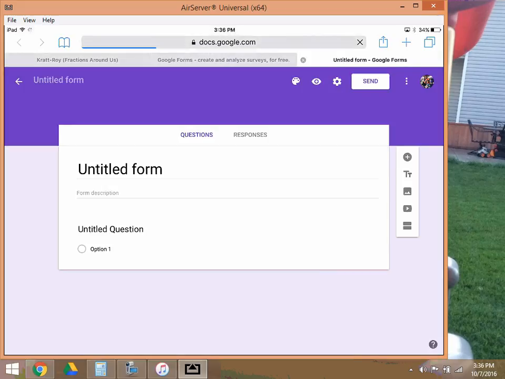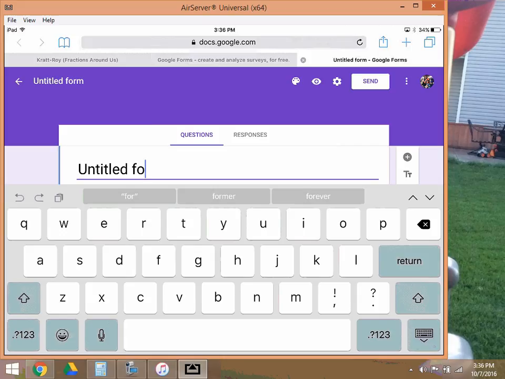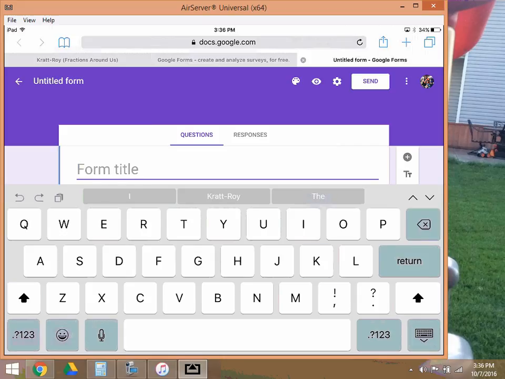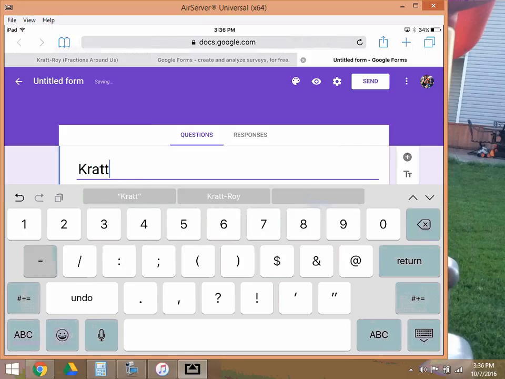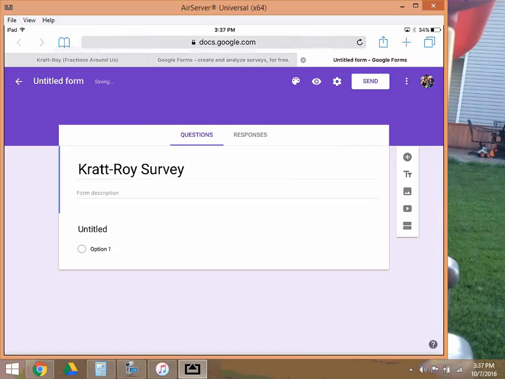I'm going to go kind of quickly. Remember, you can pause or rewind this video and do this along with me as well. At this point, you might have to log into Google, otherwise you might see that you're already logged in. So at this point, untitled form, I need to click in there and change it. What I would like you to do is use your last name, dash your first name, and then type survey. Okay, it's kind of nice if we all use the same thing.